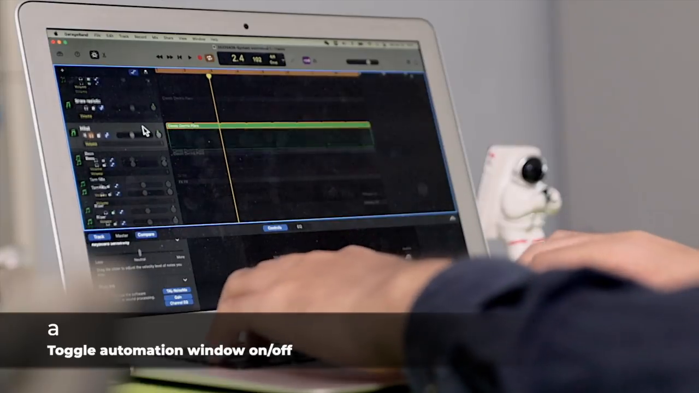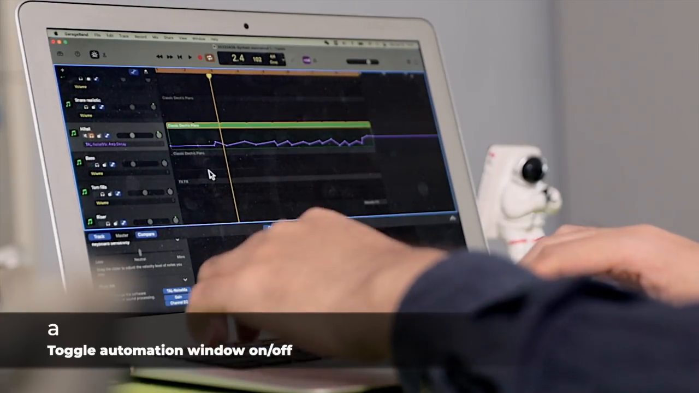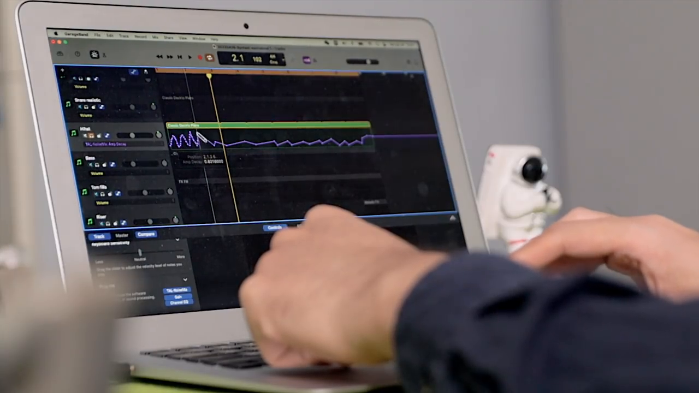If we have no luck making a specific parameter show up in the Smart Control window, you can hit A and choose the parameter you want to automate, as long as the plugin supports automation. Then you can hold Command and use the trackpad to draw your automation shape as well.